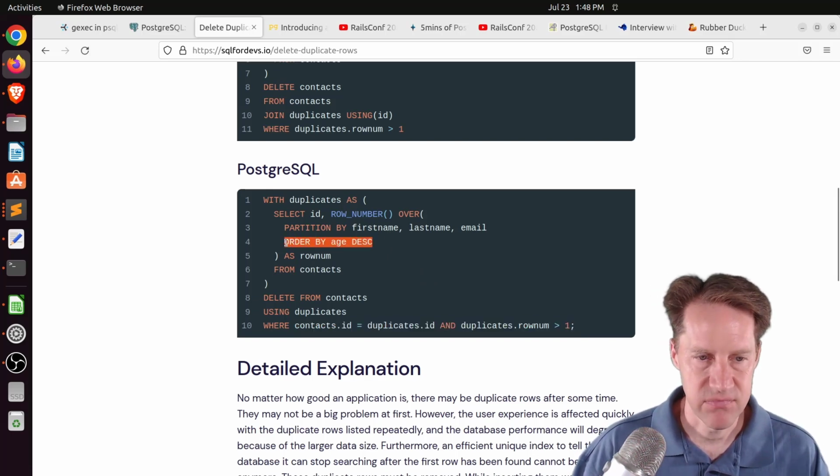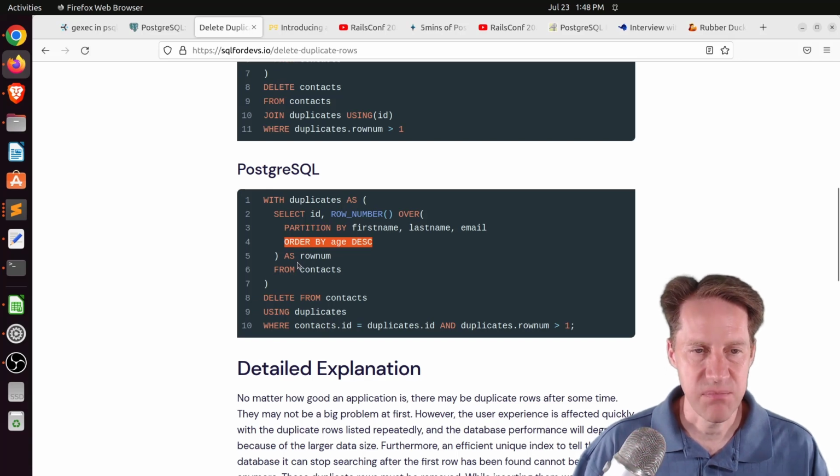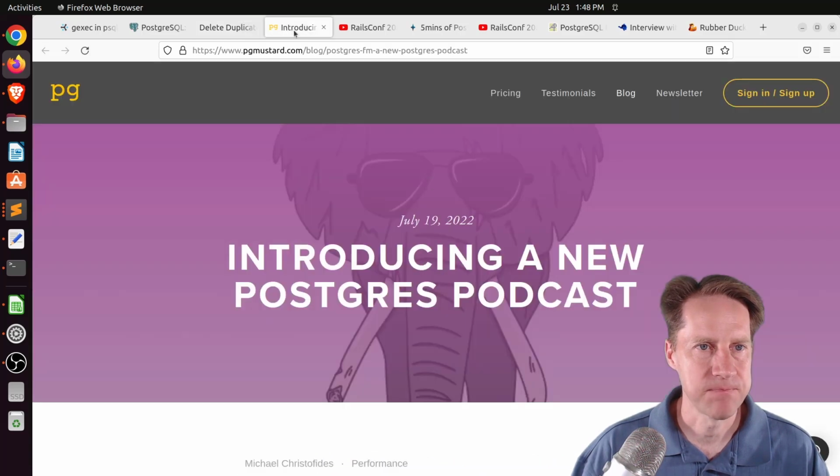So however you want to do that. So I found this to be a pretty great way to delete duplicates. And if you want to learn more, you can check out this blog post.